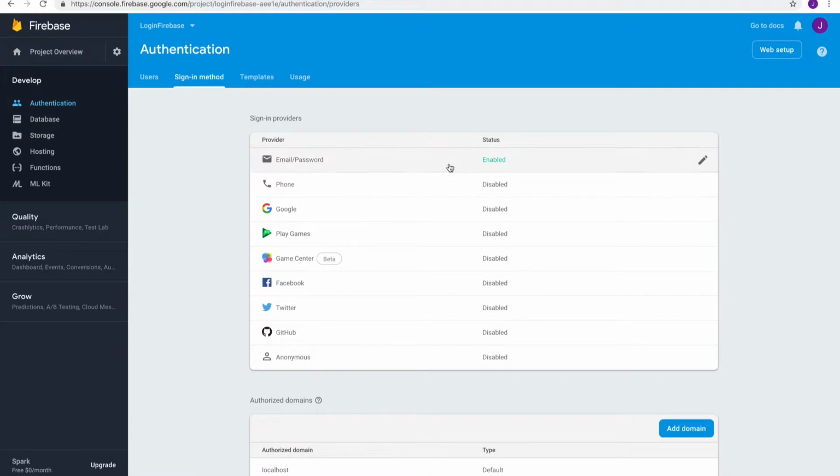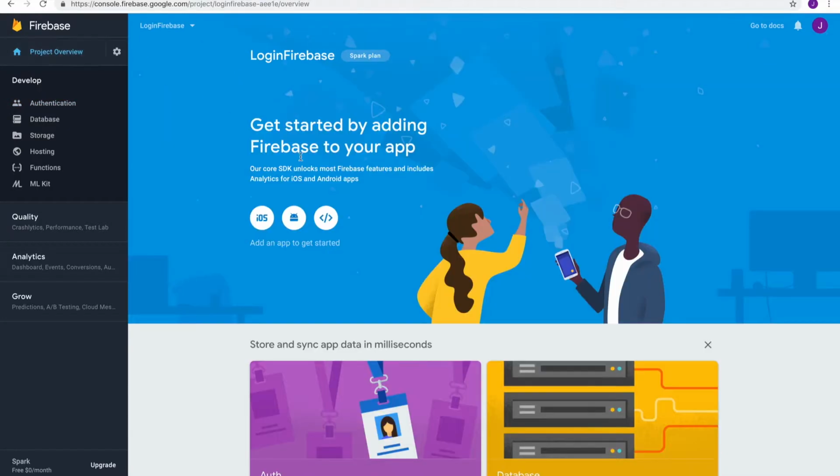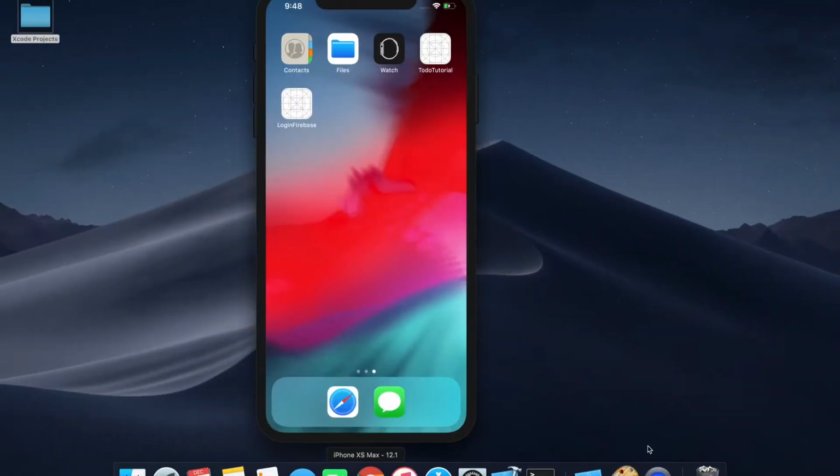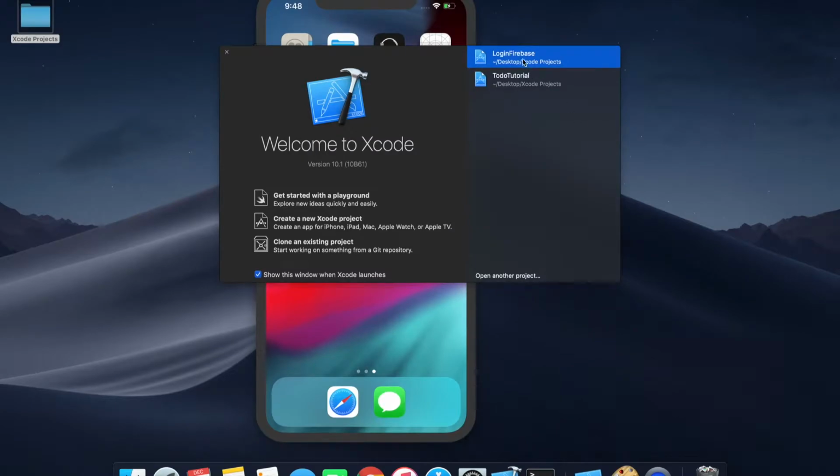So now, after you have that enabled, go back to project overview, and here you're going to see get started by adding Firebase to your app, and it shows an iOS, a little Android symbol, and for web. So we want iOS, and now it's going to say the iOS bundle ID. So we actually do want to open up that project again.